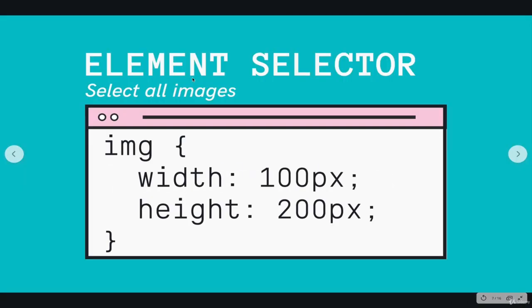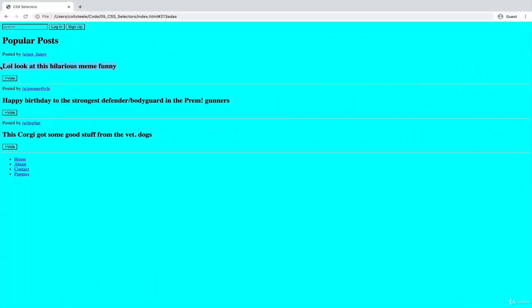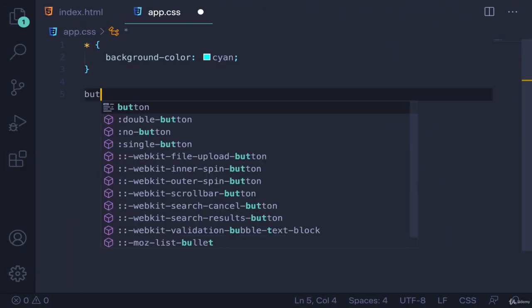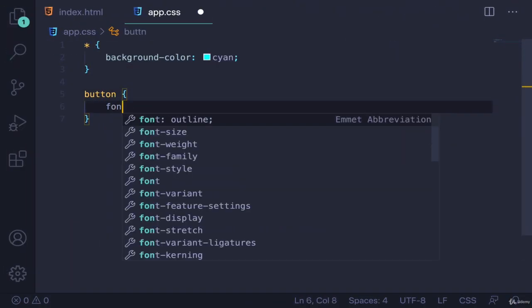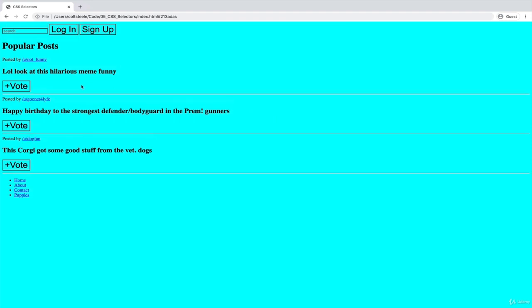Now the next selector we've already seen, it's the element selector. This selects everything of a given type. So all images, or all buttons, or I don't know what I would do, but let's say I want to select all buttons on the page and make them a bit larger. Button, and then font size, how about 30 pixels? Again, we're not going for looks, but those are our larger buttons. So that's every button on the page.